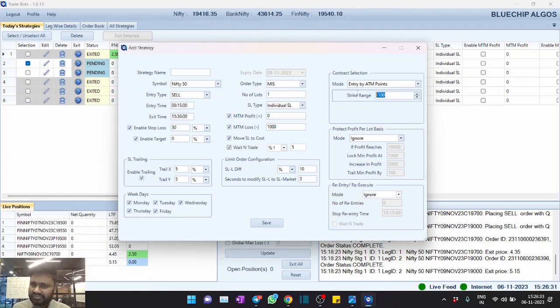Okay, so you can give ATM, ITM, OTM, whatever you want, you can give it here. And then the second and the most important option we have is by closest to premium.